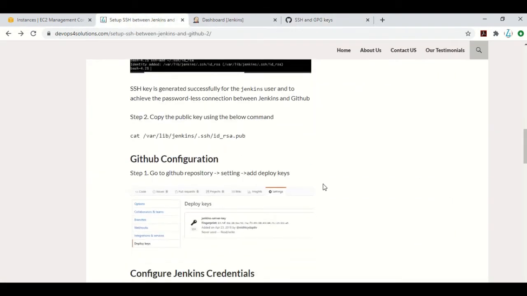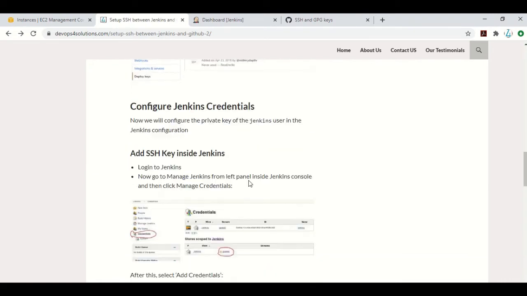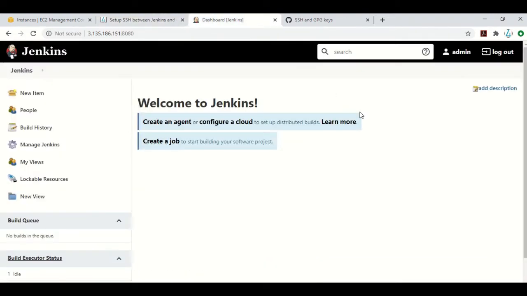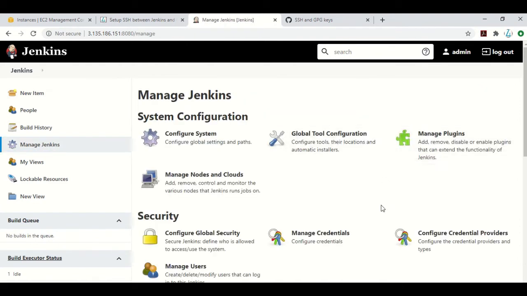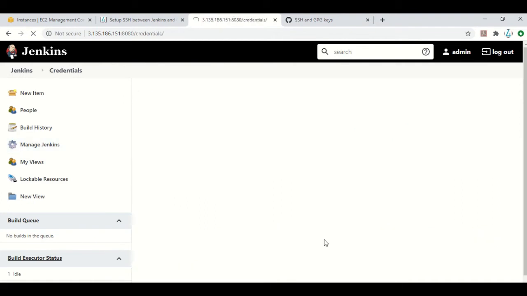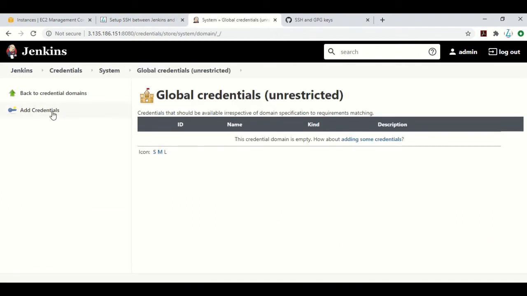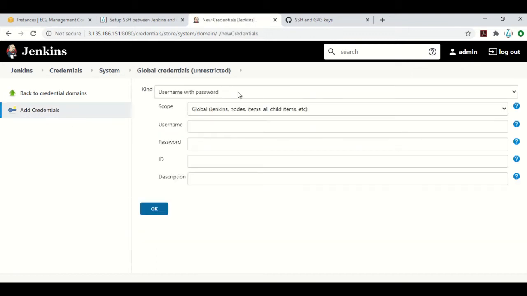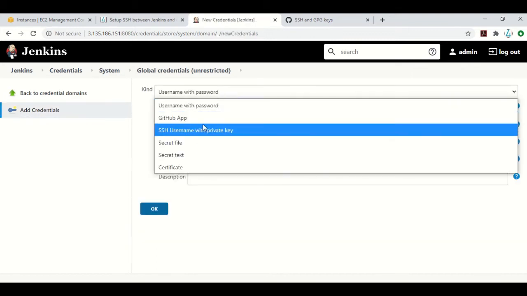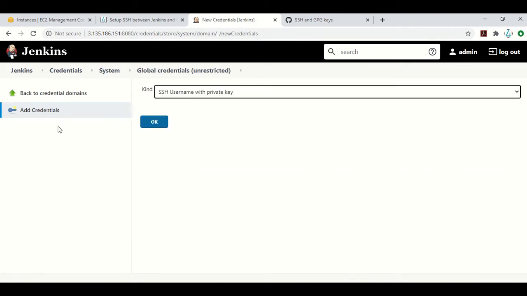Now what is the next step? GitHub configurations we already did. Now we will go to Jenkins. So we already have this Jenkins. You need to go to Manage Jenkins. And here you have an option of Manage Credentials. We will go there, click on Global, and here you will add some credentials. In this drop down, because it's an SSH connection, you would be selecting SSH Username with private key.